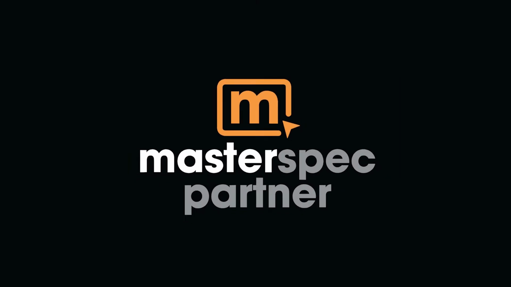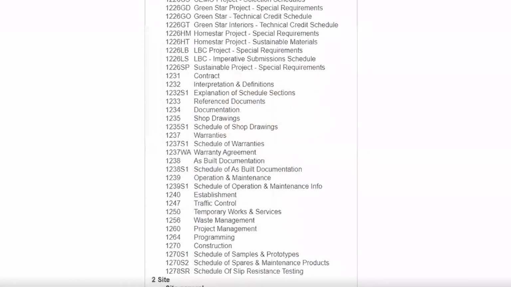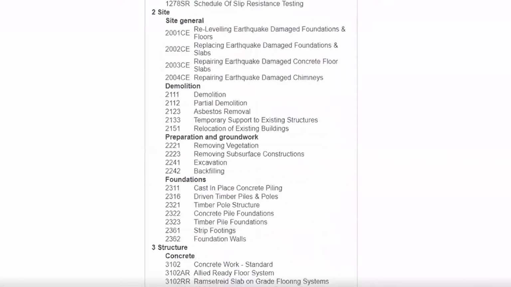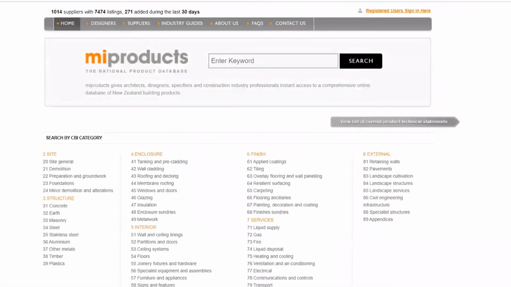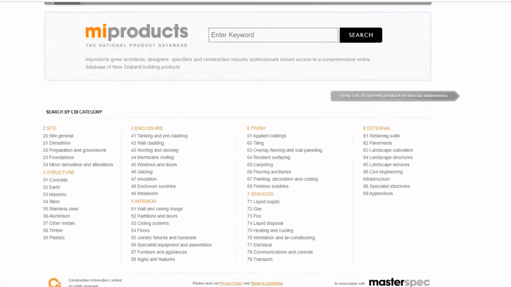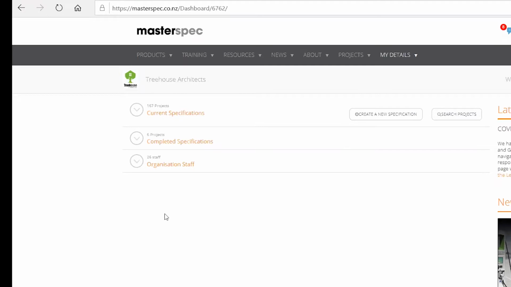Today we'll be reviewing how specifiers find and download your work section. What is CBI and how does it categorize building products? We'll take a look at the My Products product library and how it comes into play. We'll also look at an introduction into the work section support. But let's get started by showing you the basics of how a designer would specify your products.